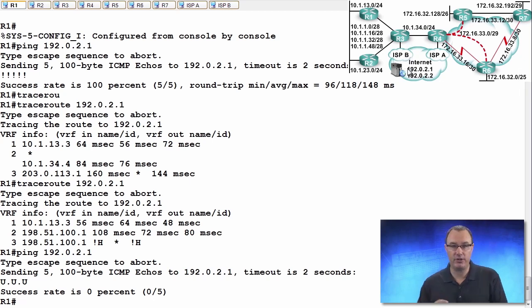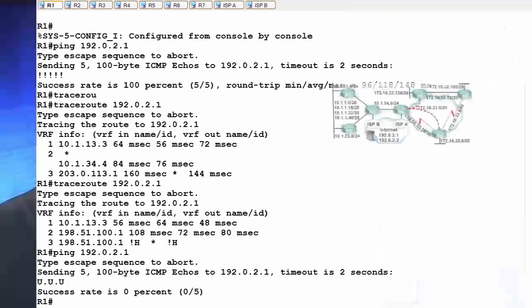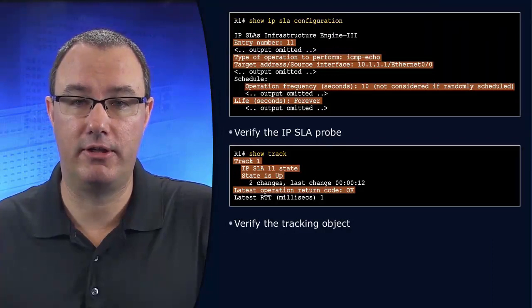So now you see the true power of IP SLA. And tying this to the relevant features inside of your IOS, things like static routes, policy-based routing, even Hot Standby Router Protocol will give you really tremendous benefits in your environment.